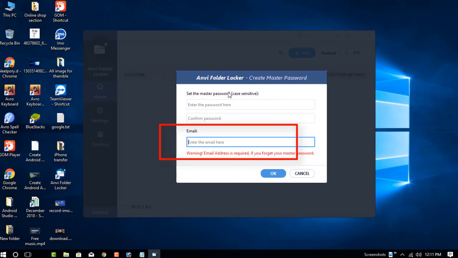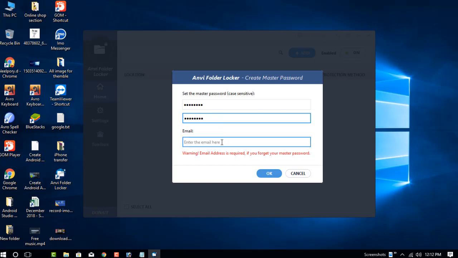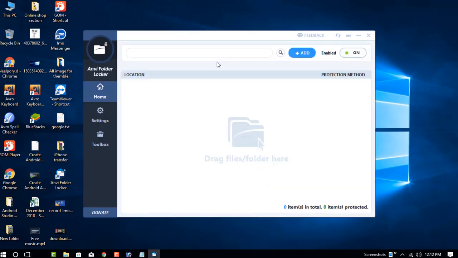This is case sensitive, and you need to choose a strong password and must remember this master password. And now paste an email. If you forget your password, you can reset your password by this email. So that's why we need to enter the email. Now press OK. Okay, you can see our software is successfully enabled now.